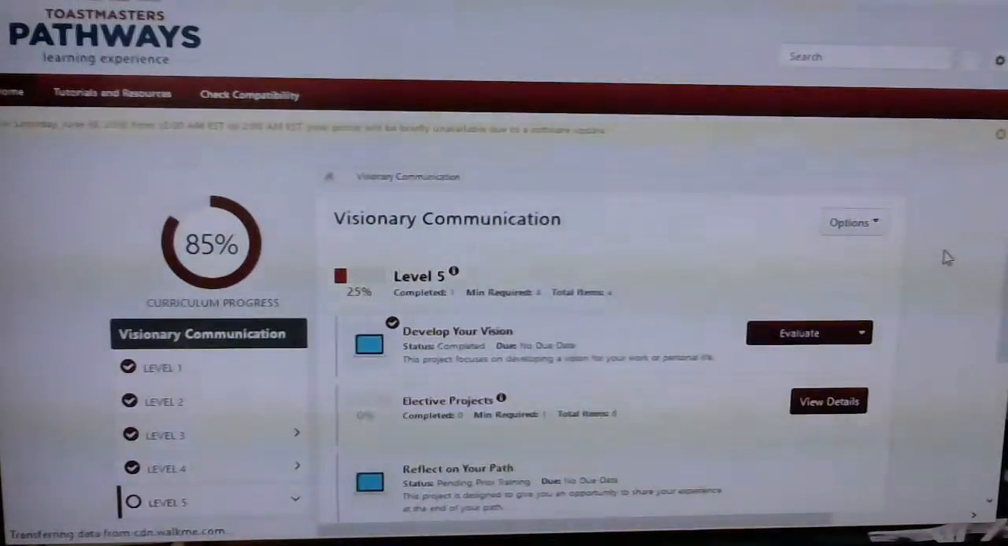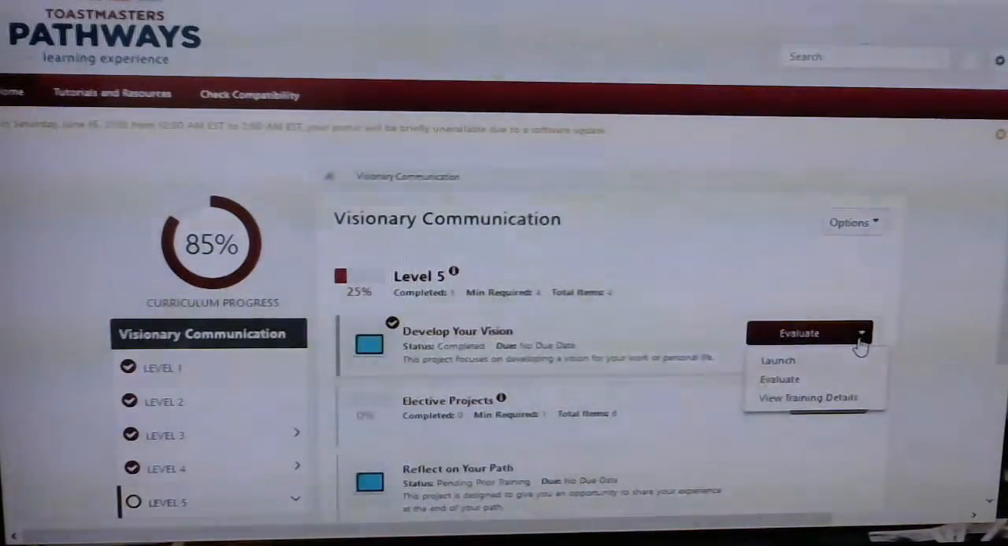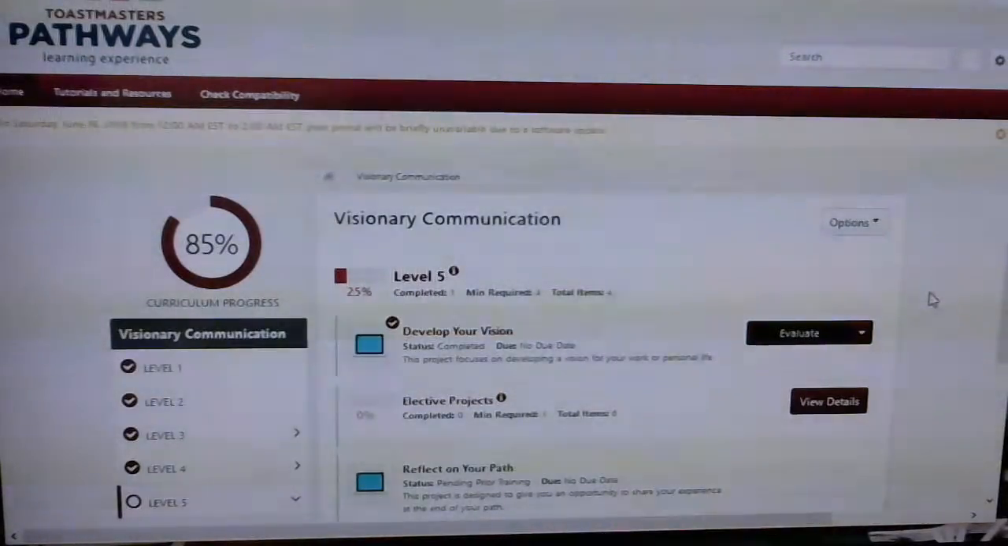And immediately, now that I have finished it, it says evaluate. You see there's a little check mark here, and it has taken it to the evaluate stage. The evaluation is an option for you to tell Toastmasters what you thought of the path.